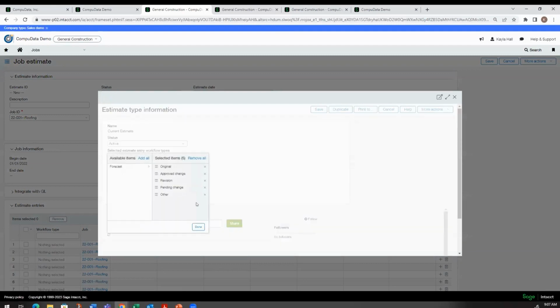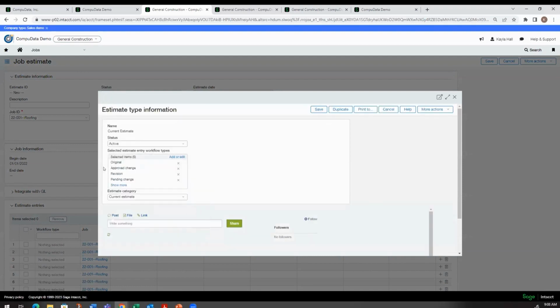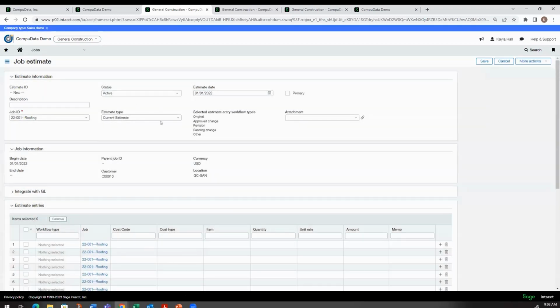The only one I believe that's missing is the forecast. So we do have forecasts as well. These are all, again, just workflow types that we can add or edit as far as our estimate type goes. Usually what I like to do is just have one standard project estimate that includes all of the estimate workflow types, but there could be a use case where you'd want to filter that out.